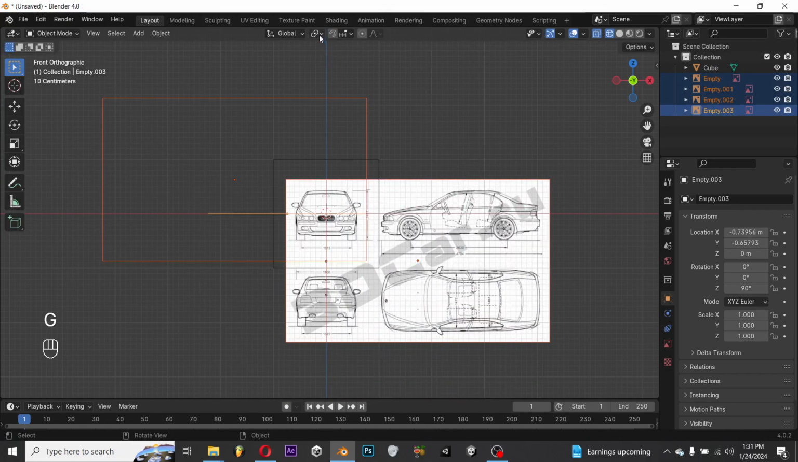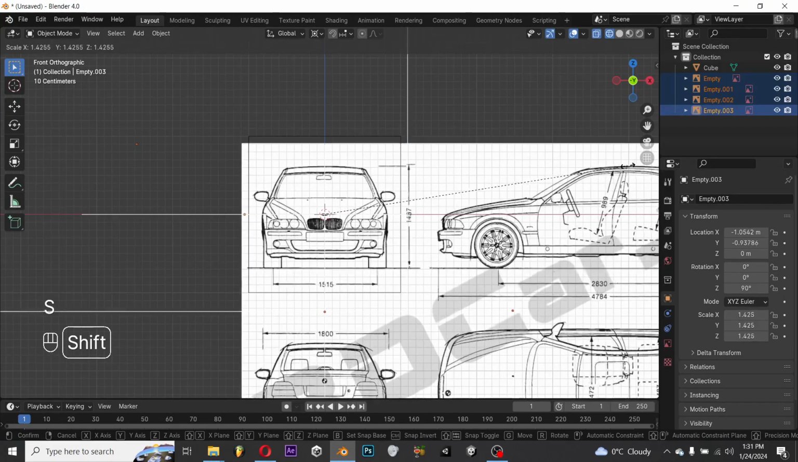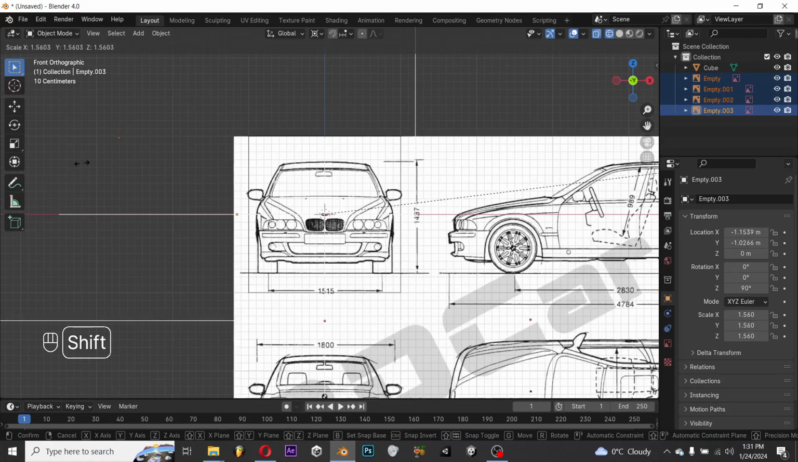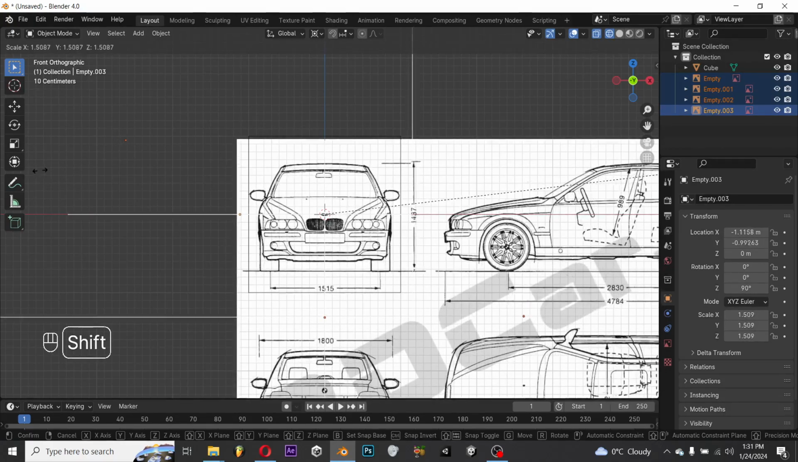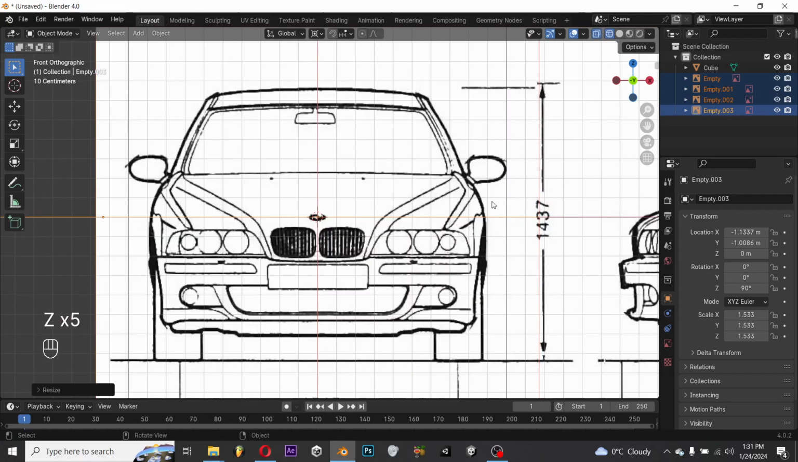Then you want to go up here to pivot point and set it to 3D cursor. Then you hit S to scale it and you scale the blueprints basically till the mirrors of the car hit the edges of the cube, as you can see right there. So we basically scaled the car up to be the size of the cube, if that makes any sense.